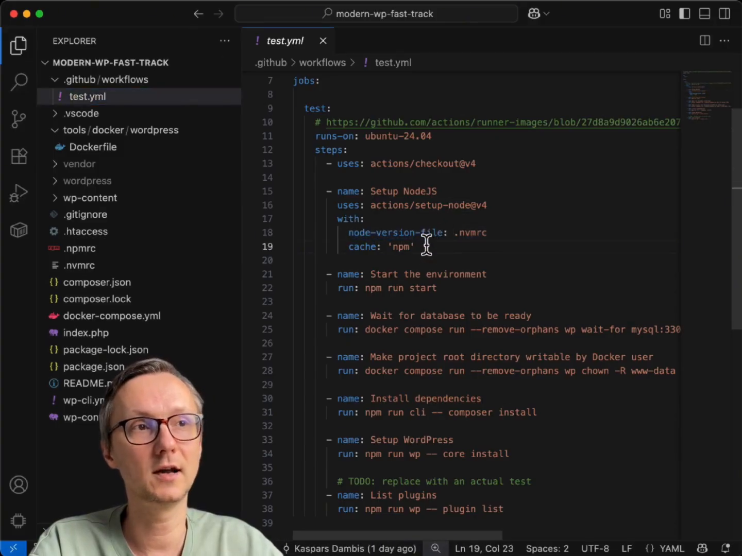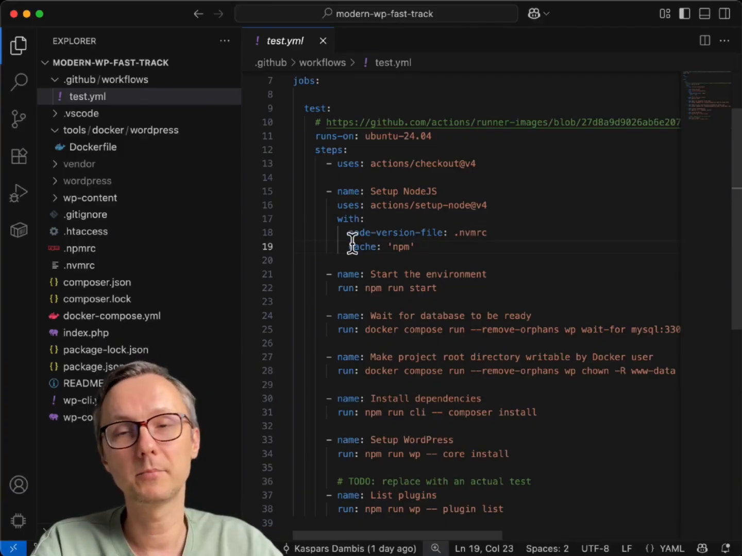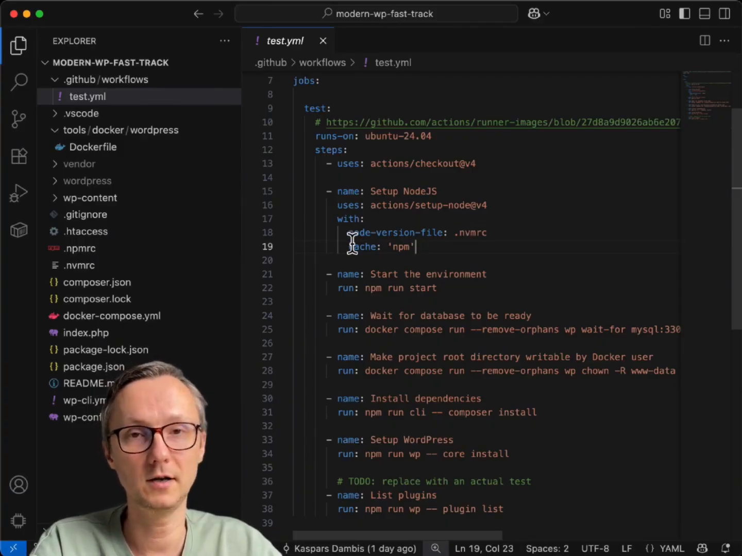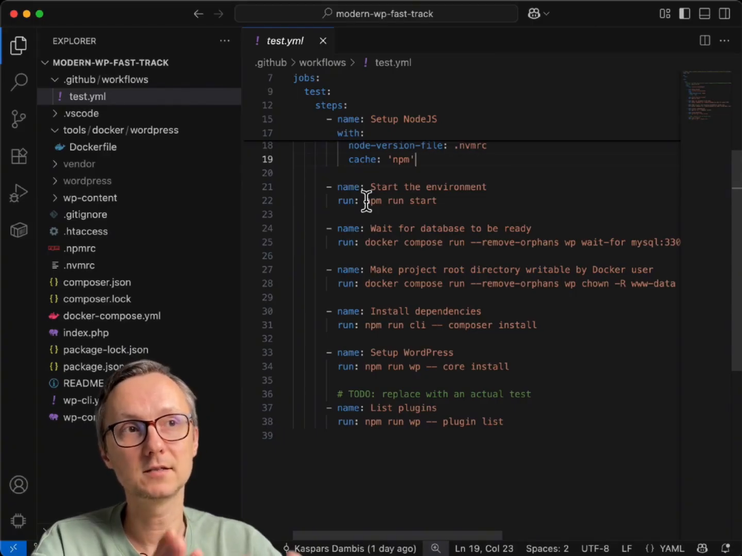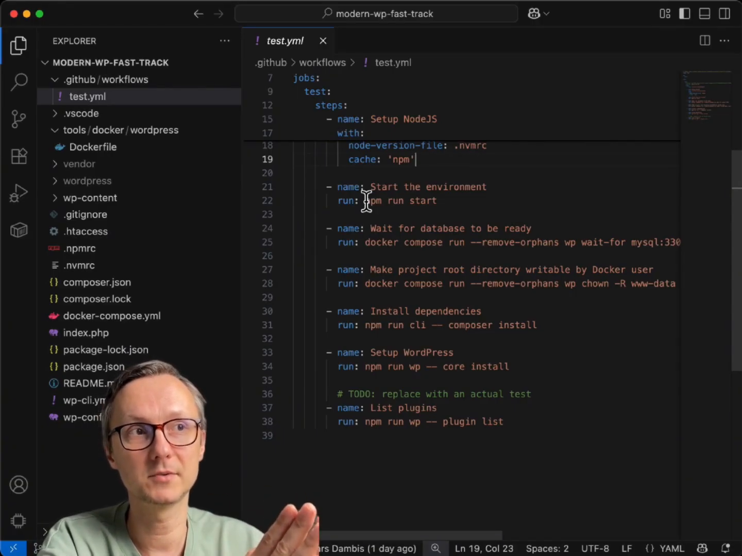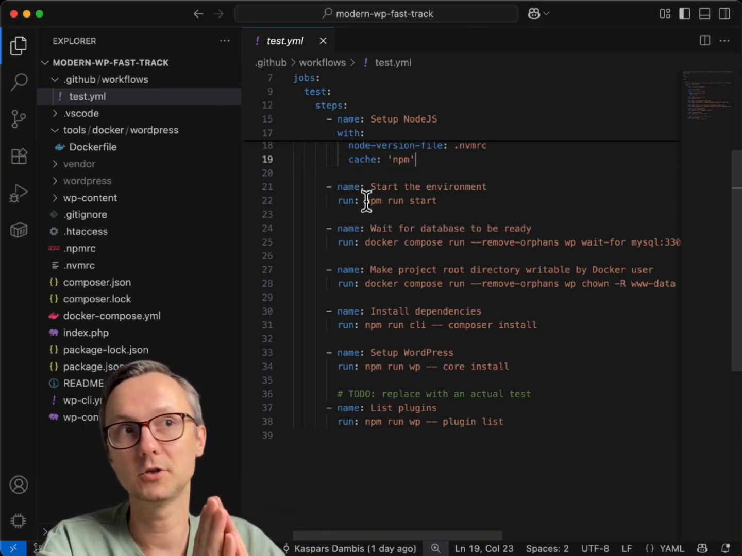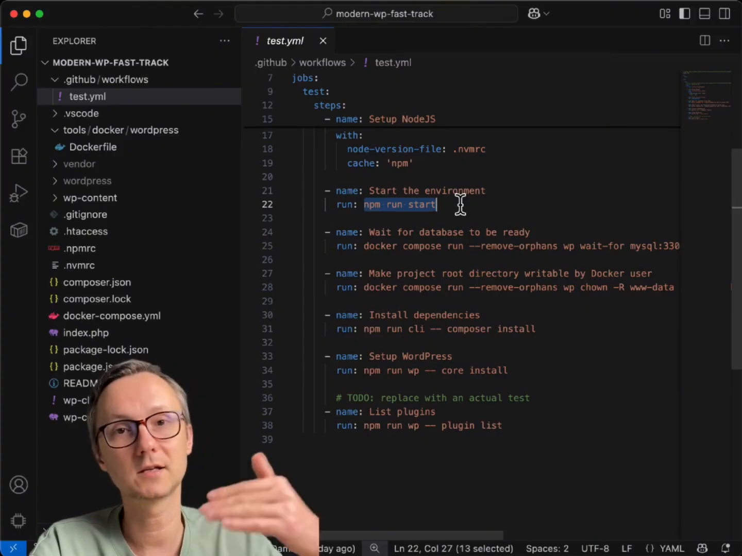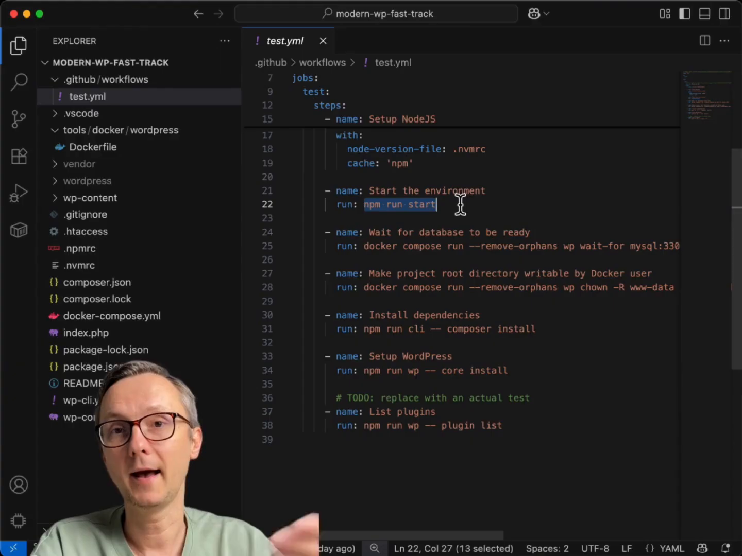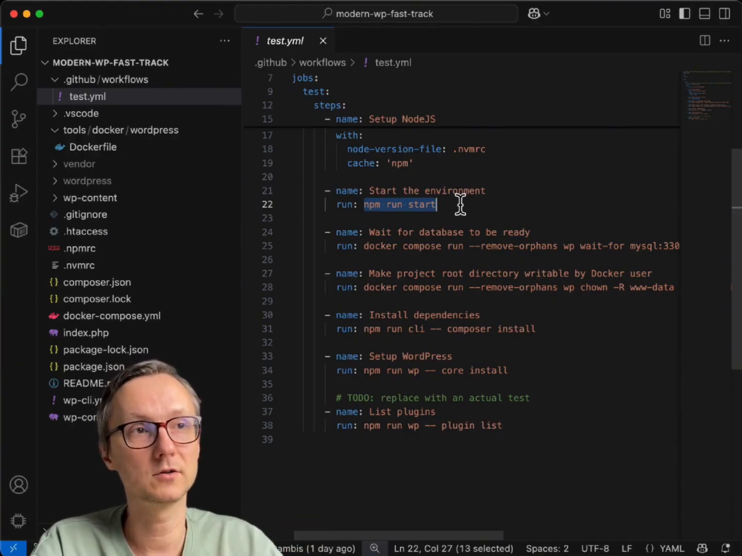It's going to install the version of Node 20 and also implement some caching for the modules needed there. Then everything else is based on our custom commands that we've written. The nice thing is that these are the same npm scripts that we're using on our local machine. So remember, npm run start, that's going to build a Docker container and actually start all the containers there.